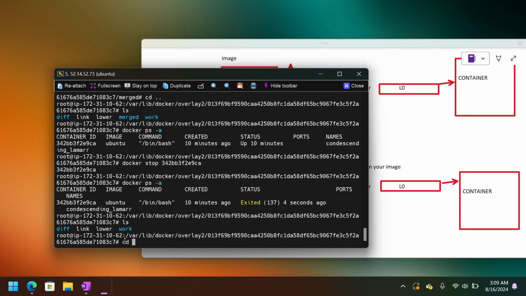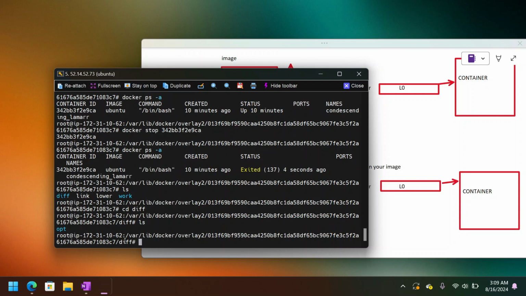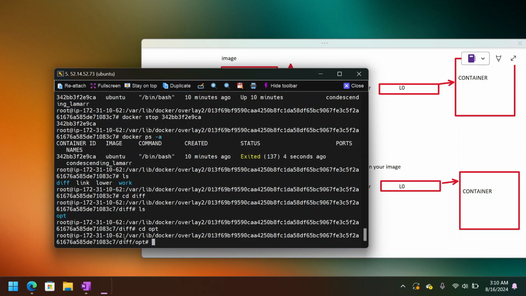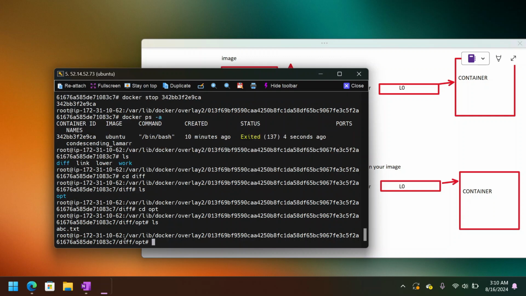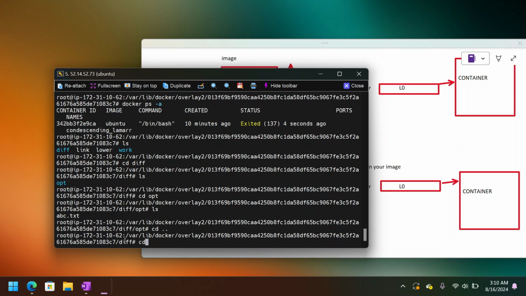Let's go inside this diff folder. Since we have written abc.txt inside the folder, you can see it is still there. So now if you start the container, the changes which we made to the container's file system will be copied from this diff folder to the merge folder. So let's start and check whether it is there or not. You can see that abc.txt is there. So I will get out.